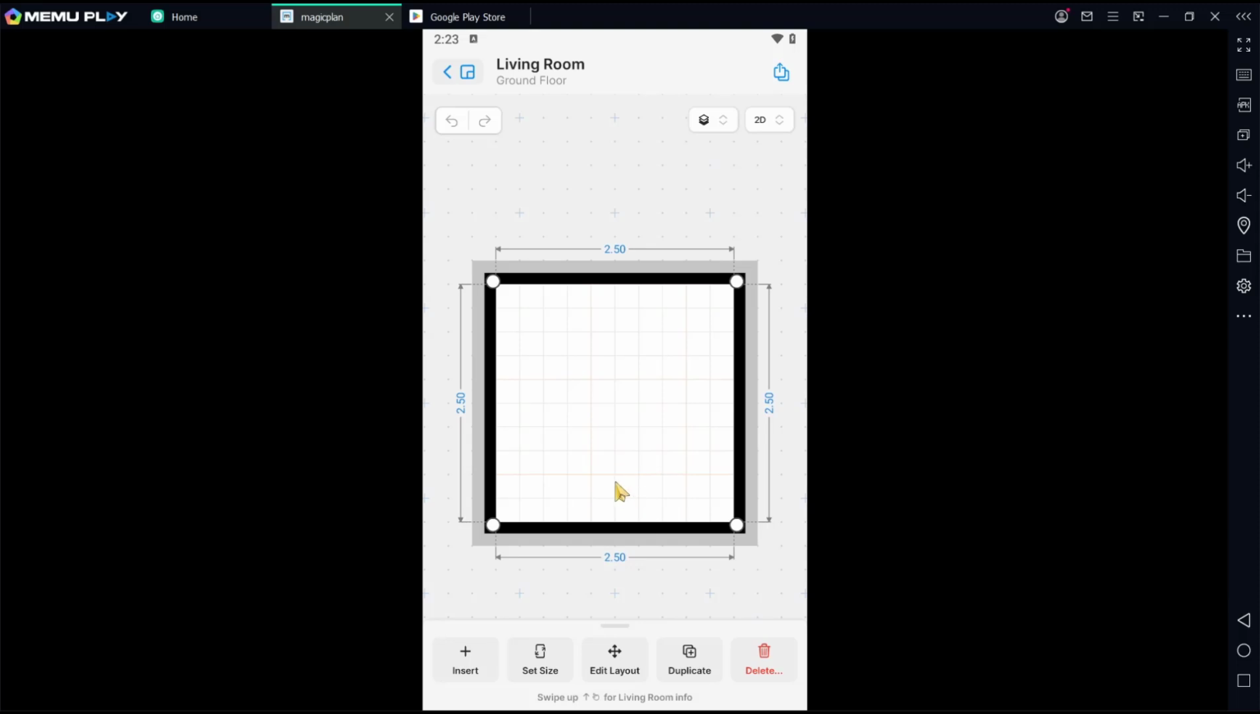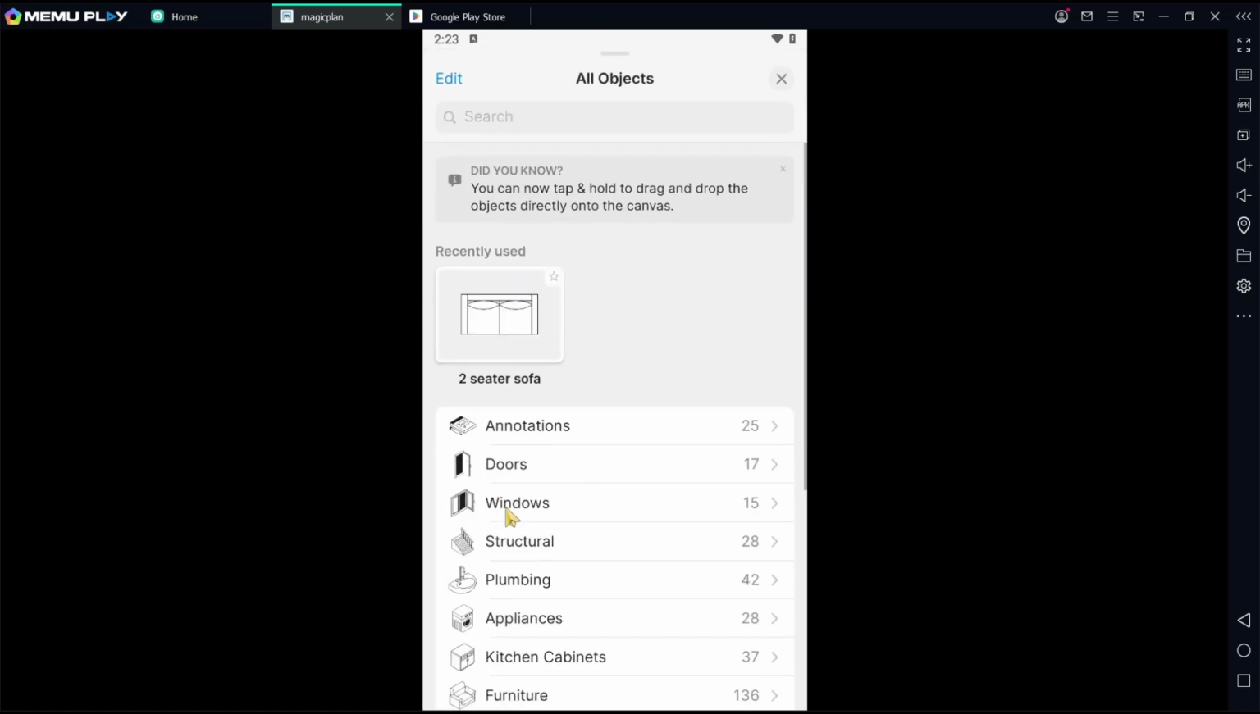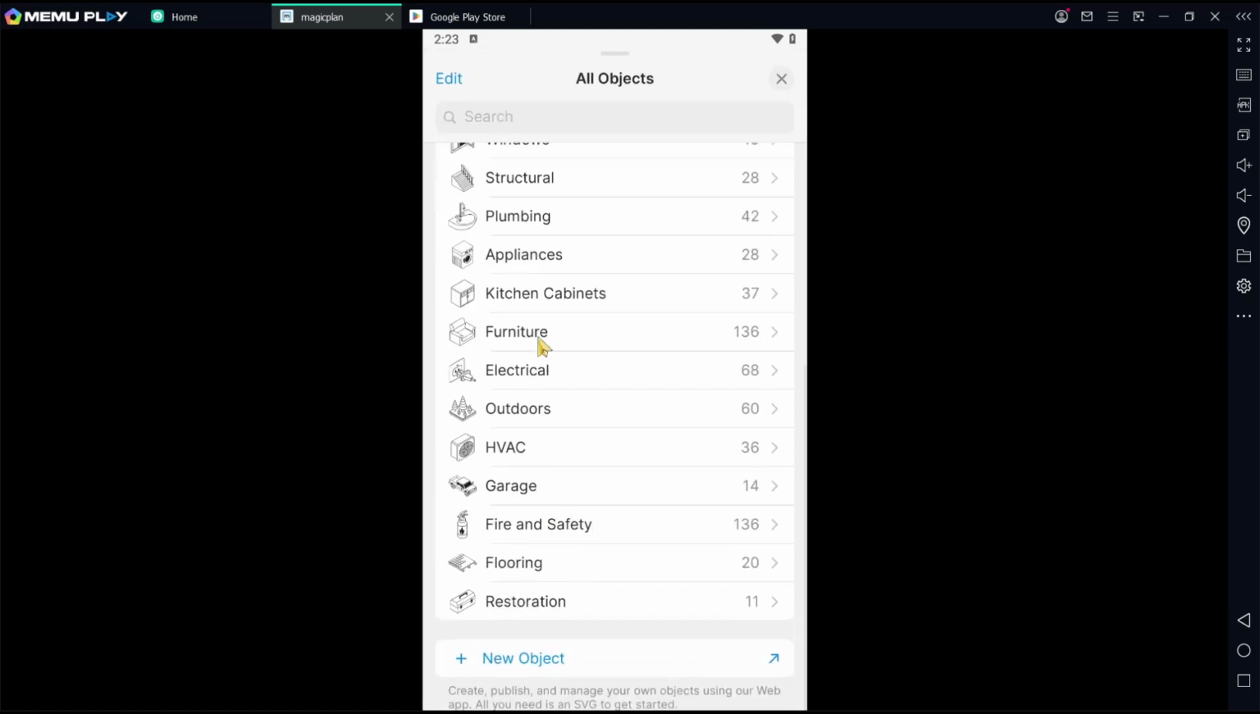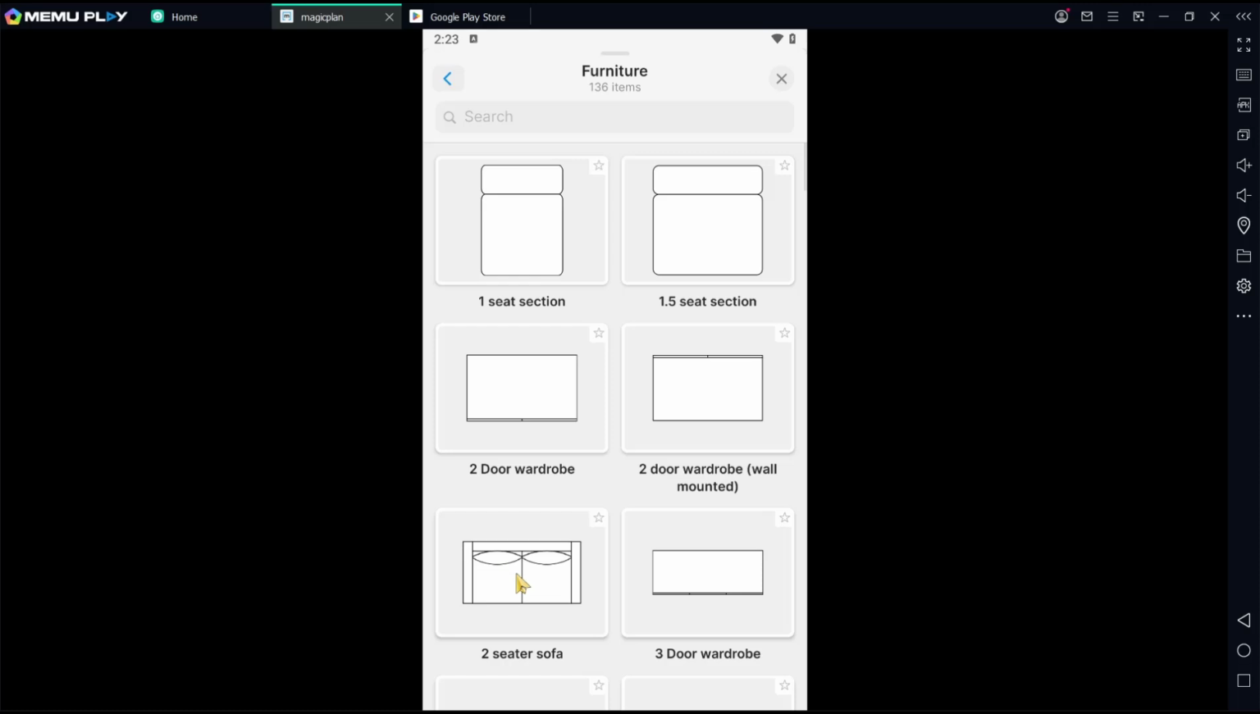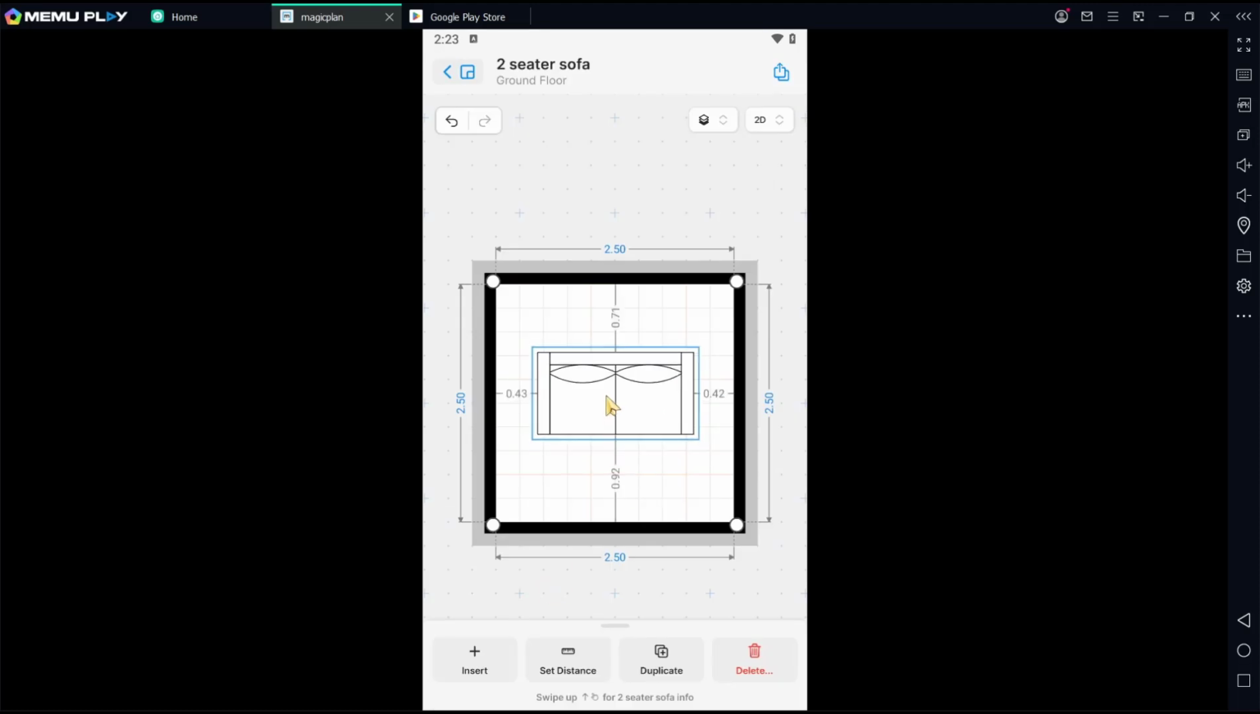Next, if you want to add an object, you can click Insert again, create objects, and I will choose furniture. I will use this example, a sofa, and you can move it into here.